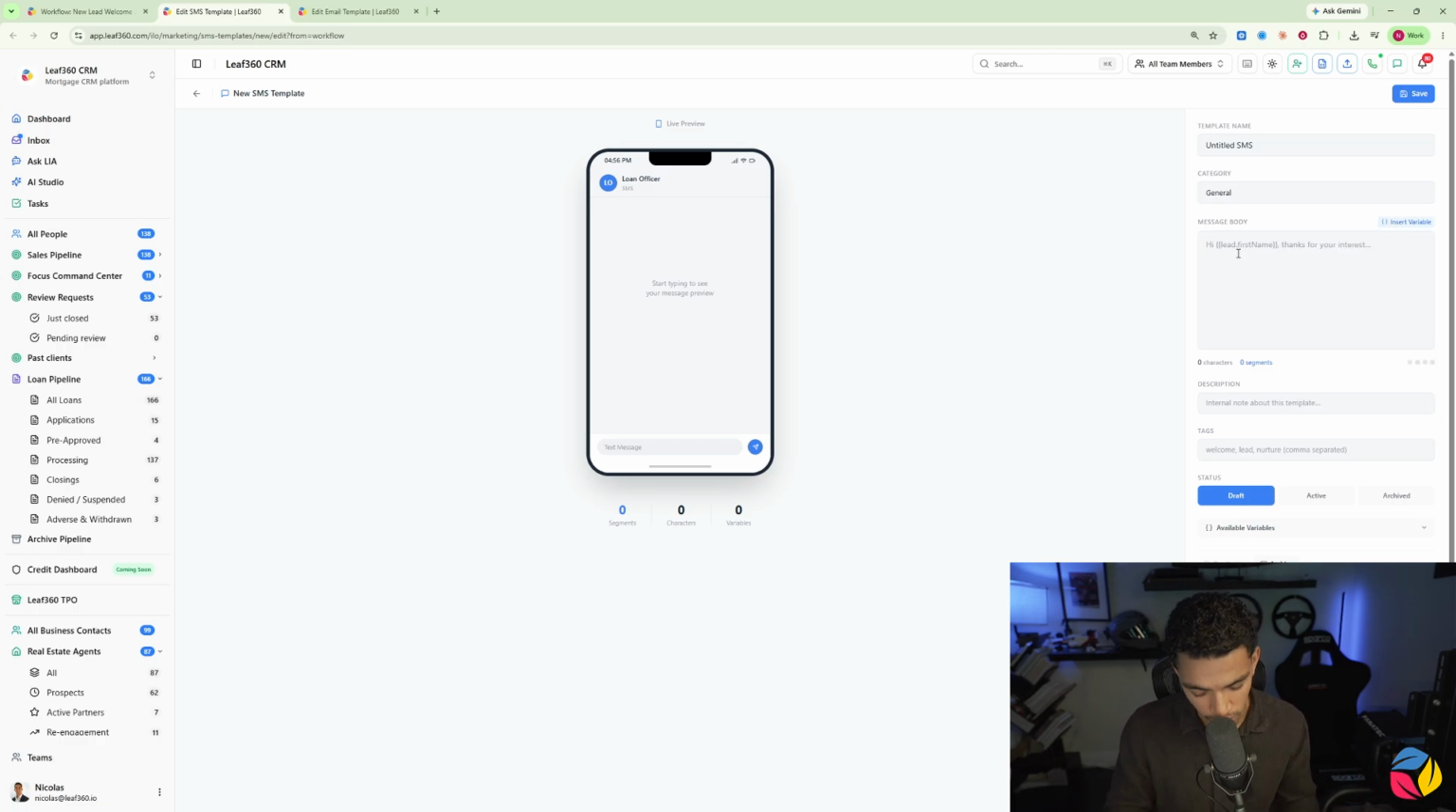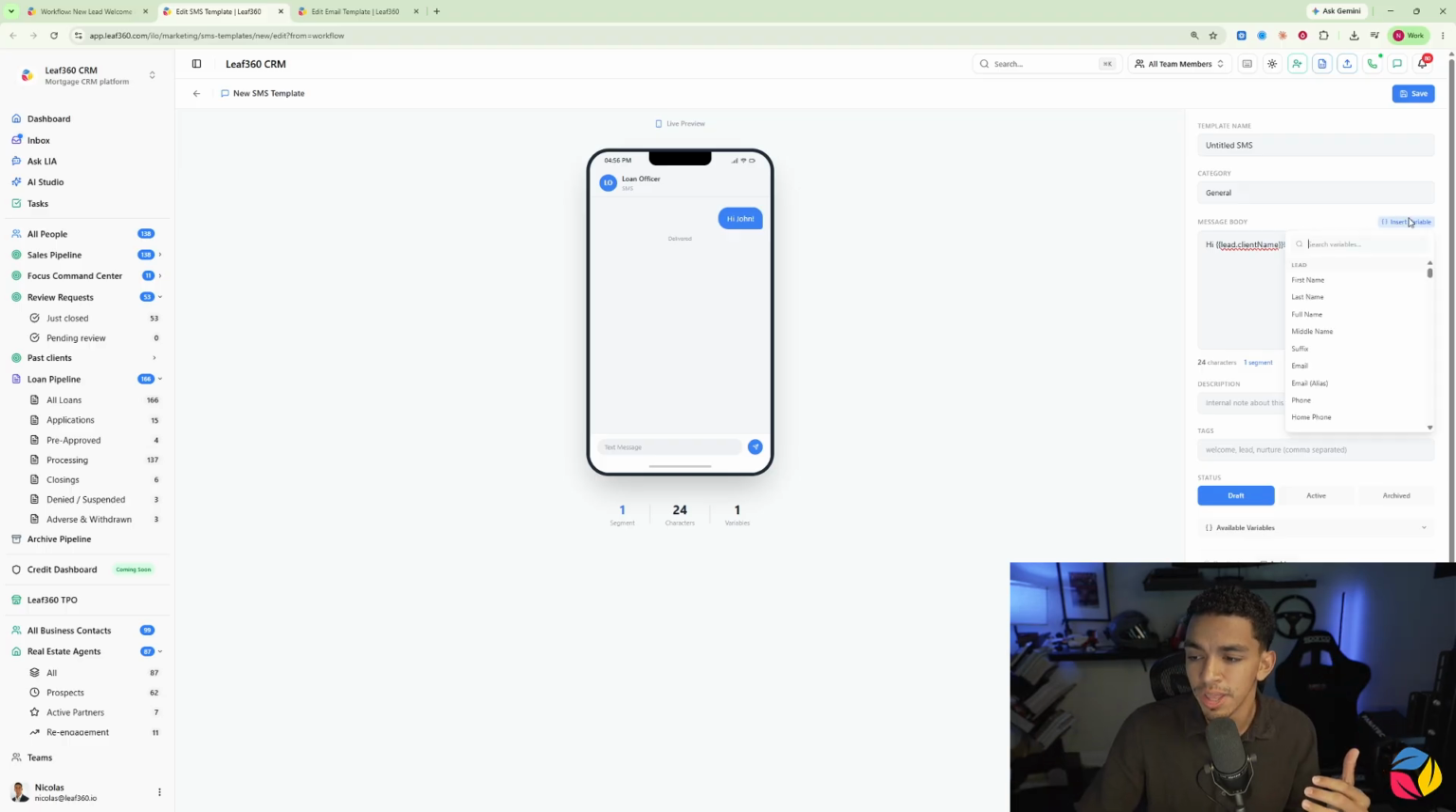I'm going to actually talk to it. I'm going to say hi. I could have just typed that out, actually. I'm going to say hi over here, and I'm going to put first name. So the idea with variables in any system that you're using is you always want to use variables, because that way, whenever an automation is going out to any single client, you can ensure that it's going to fill in their information. If I want to put their first name and their last name, I could do that separately, or I could put full name right here.